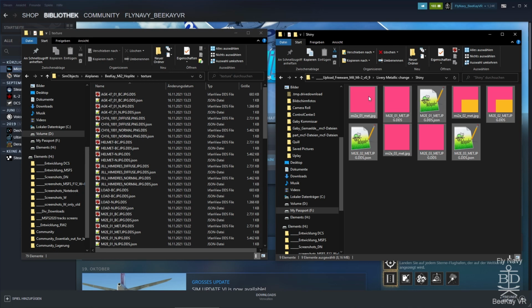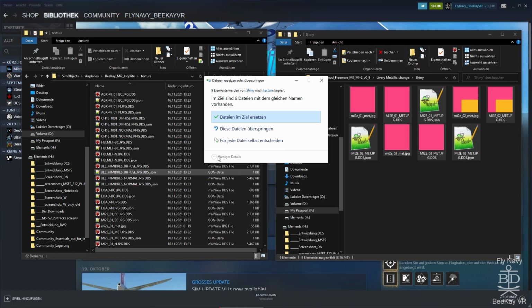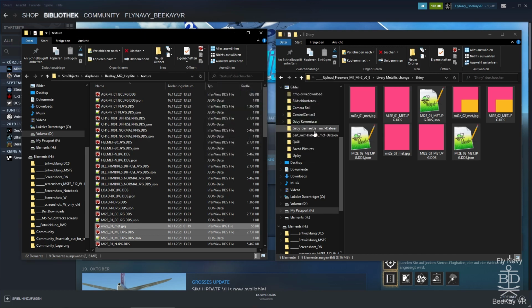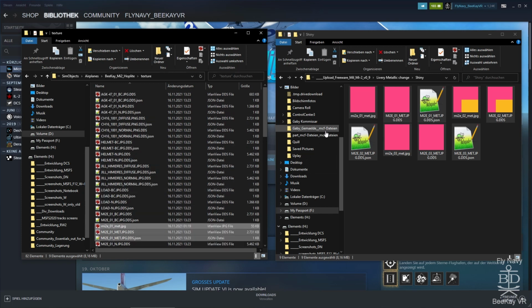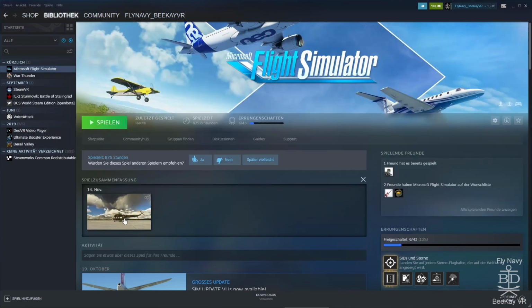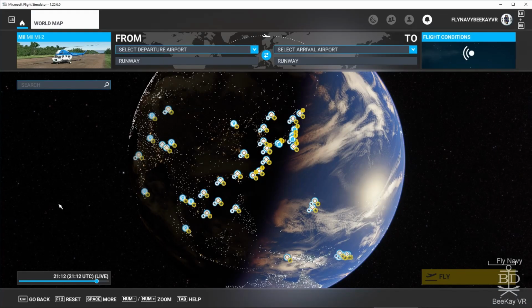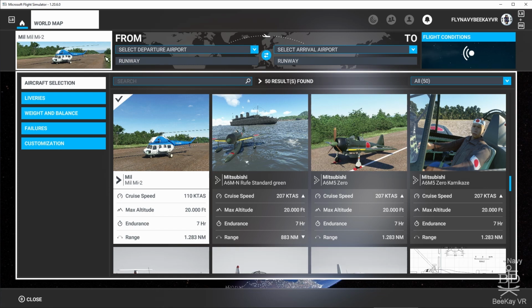In the subfolder Shiny, we have all the textures needed to create a metallic look. Select all and copy them to your Mi-2 texture folder or any other repaint folder. In the subfolder Mud, we have all the textures needed to remove the metallic look again. Use them if you don't like the metallic look. Now let's start the simulator again and check the metallic look.